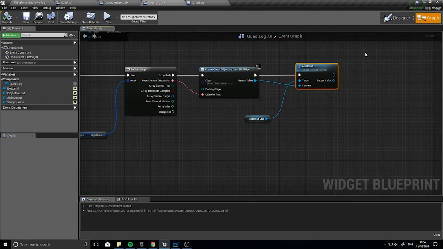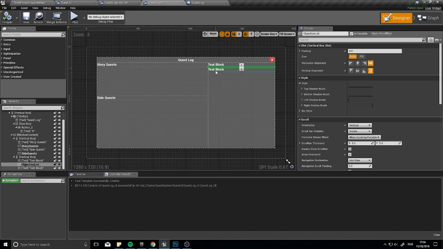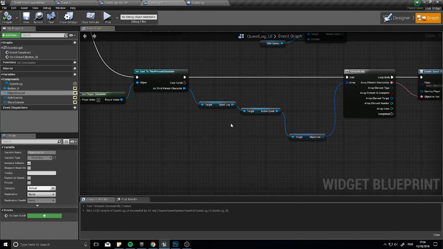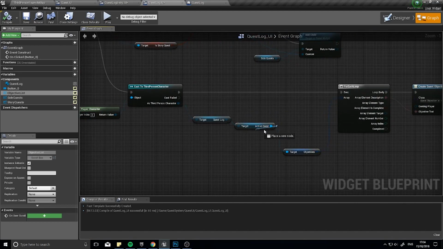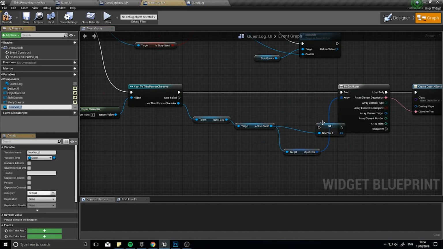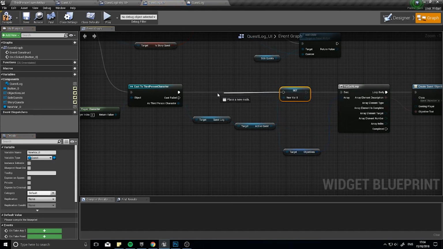Oh, we've got to actually bind it. So we've got these two text blocks. We're now going to bind these to the active quest. So it's actually quite a good idea, once we've got this cast of third-person character and we've got the active quest, it'd be best if we actually promote this to a variable. So promote that there like so.